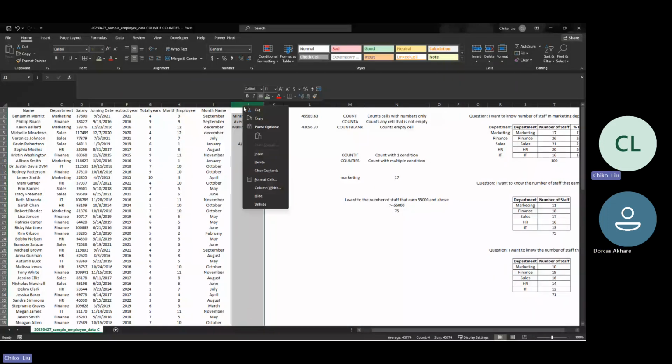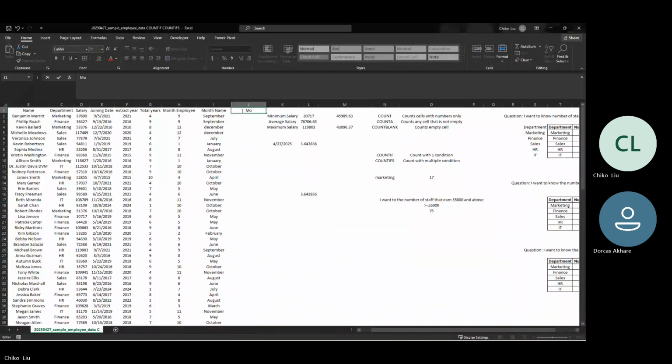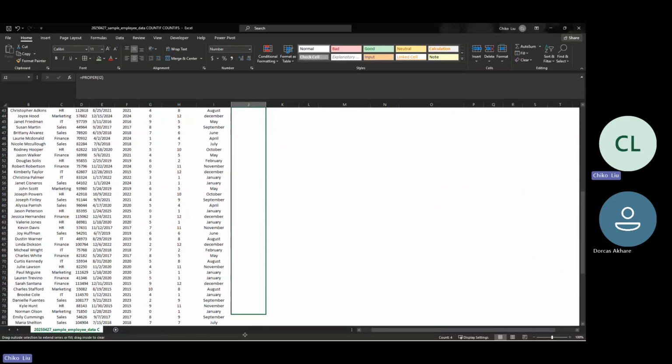I'll just say month name, equal to PROPER. Proper is a function that converts text to proper case. A proper noun is something that starts with a capital letter, right? So you see that December will also correct itself. Does that make sense? Yes.